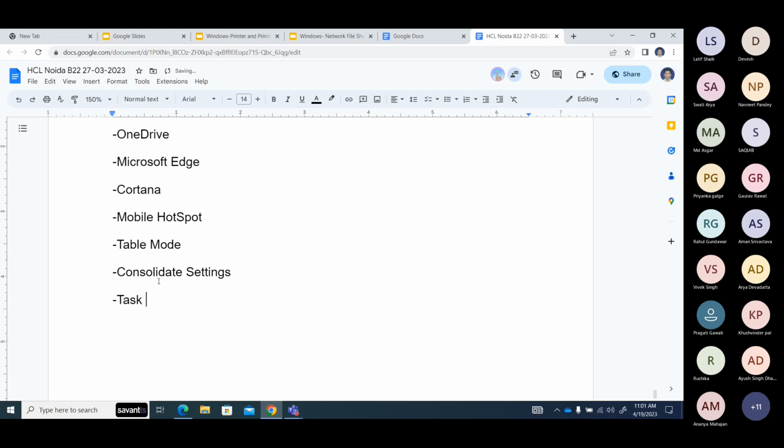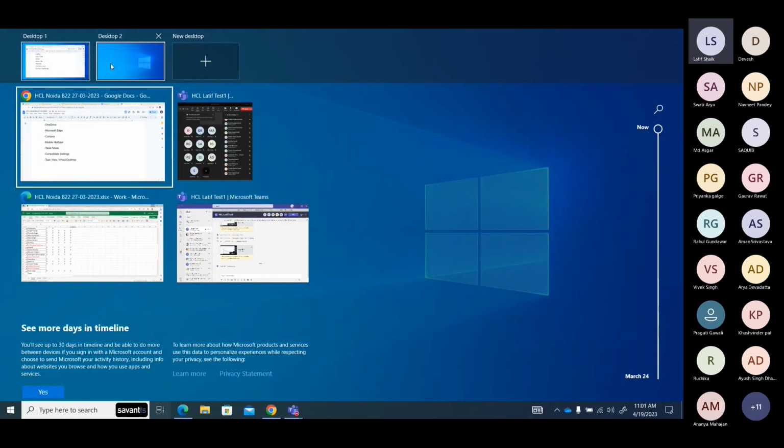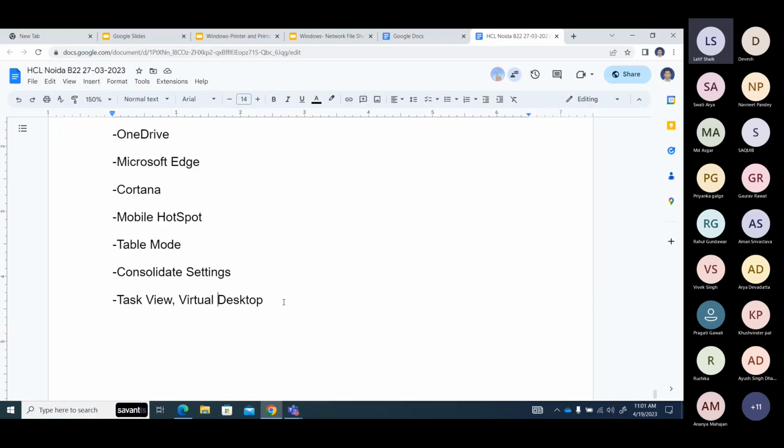Task view. In the task view, we also get a virtual desktop. So this is the task view. This is desktop 1, desktop 2 kind of stuff. And of course, the split screen. With split screen, we can put at least 4 screens on our system, but the split screen feature is already in Windows 8.